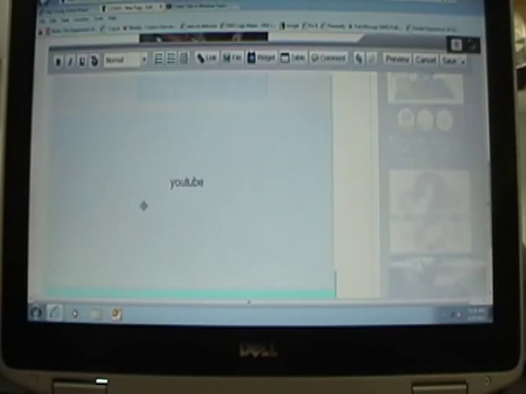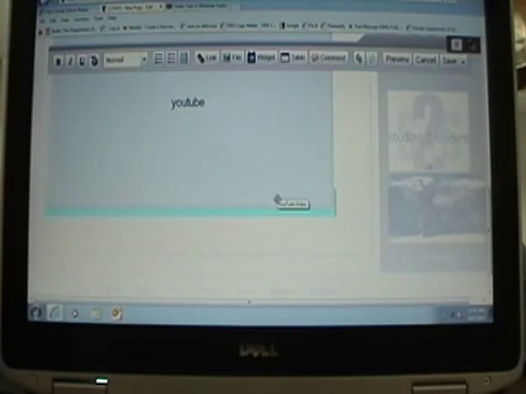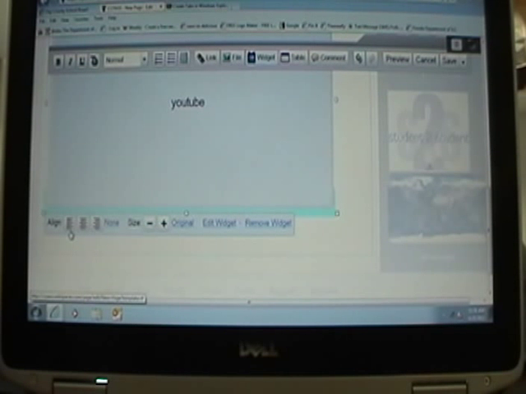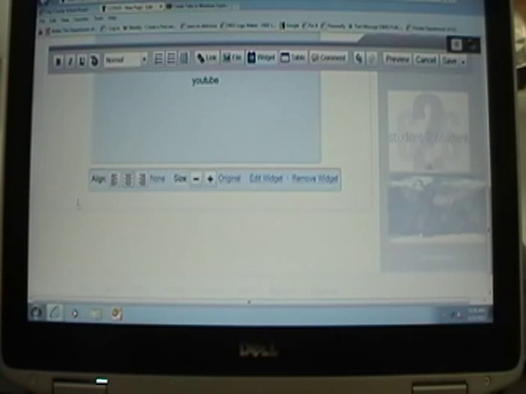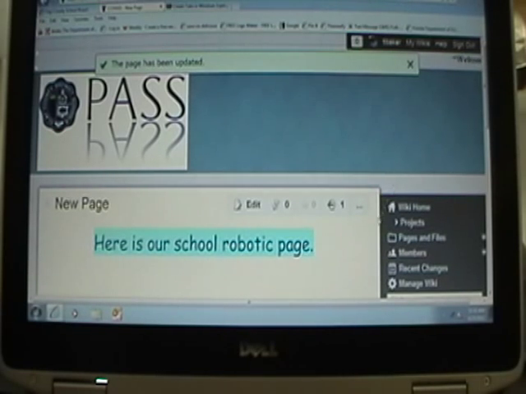but it is here and it is available for us. Now, say you decide you don't like that, it's too large. If you click on this, you can now change the size of the video, and you can align it either to the left, center, or to the right. So I'm going to make this just a little bit smaller, and I'm going to put it in the center as well. I am now ready to save my new page. So I click save, and here it is.